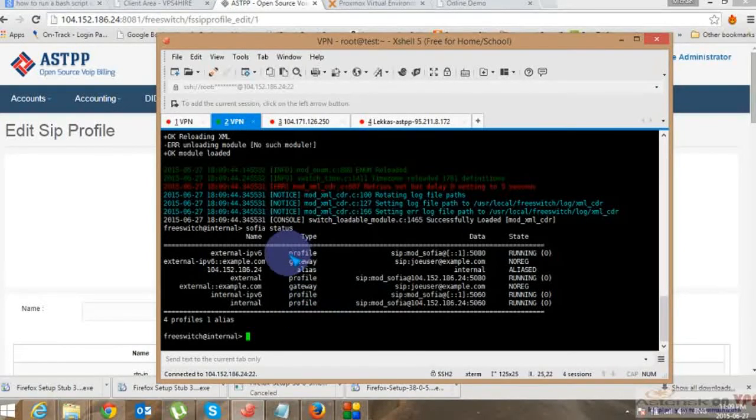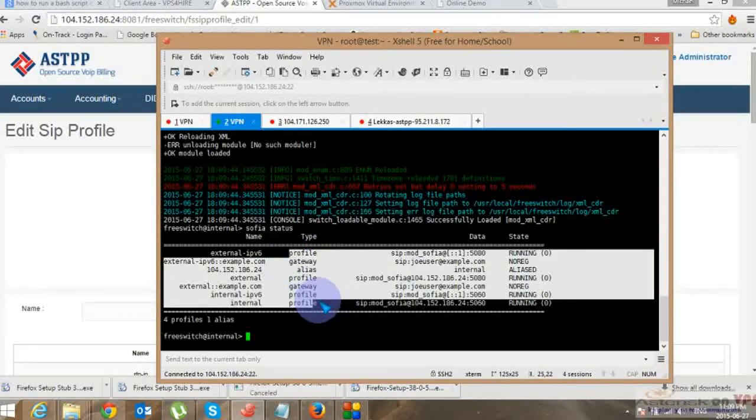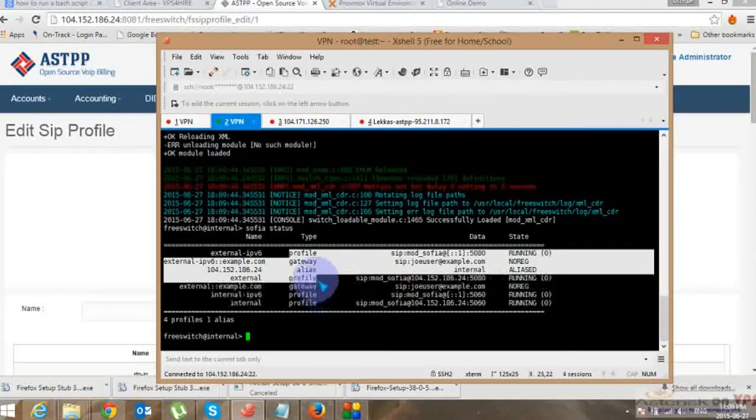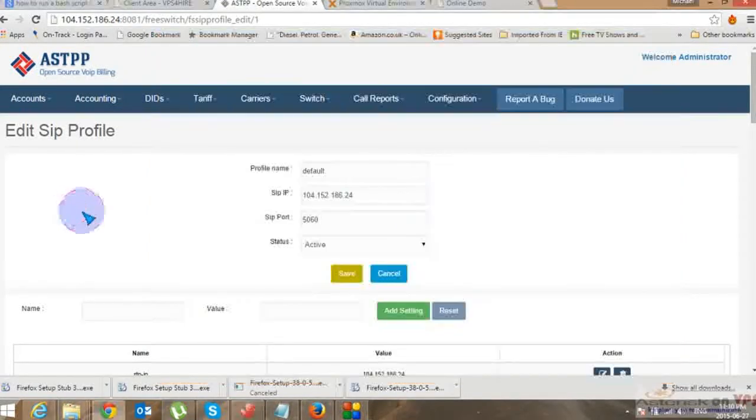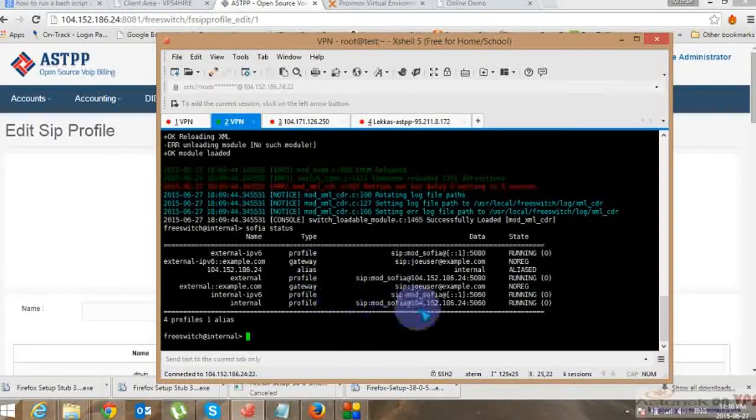At the moment, if you look, we are not getting any default profile. This profile is called the default profile, but we aren't getting it here, which means our ASTPP profile hasn't been loaded in. So we can now try to reload mod sofia.